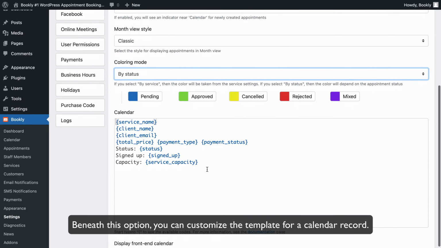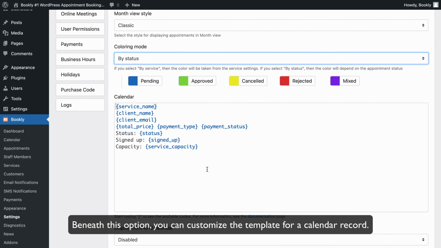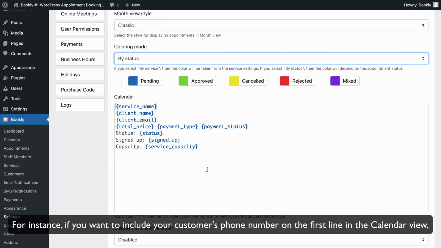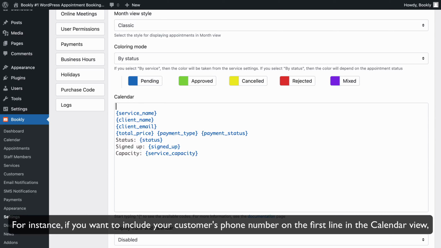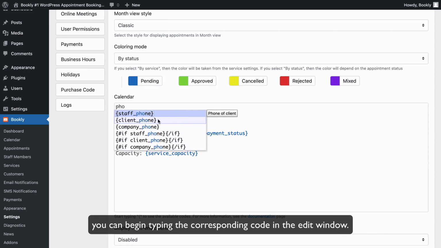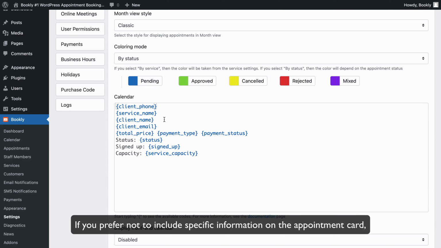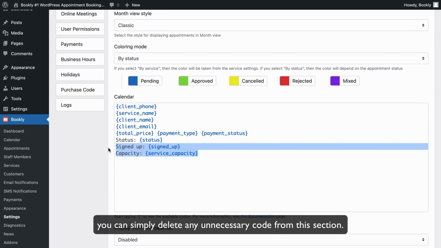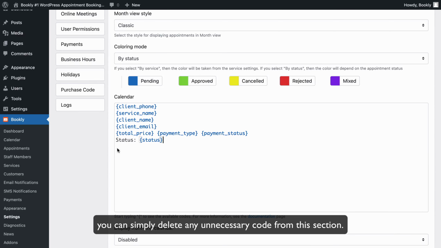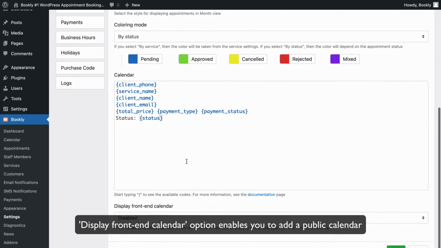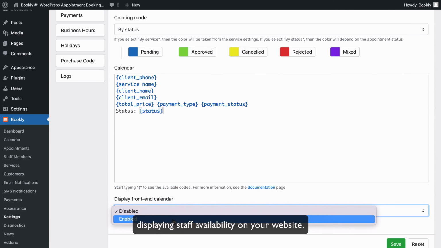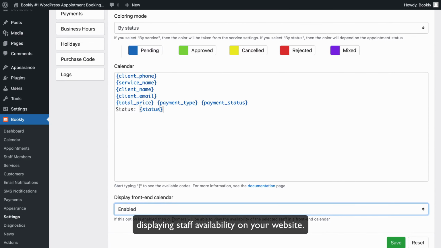Beneath this option, you can customize the template for a calendar record. For instance, if you want to include your customer's phone number on the first line in the calendar view, you can begin typing the corresponding code in the edit window. If you prefer not to include specific information on the appointment card, you can simply delete any unnecessary code from this section. Display Front-End Calendar option enables you to add a public calendar displaying staff availability on your website.